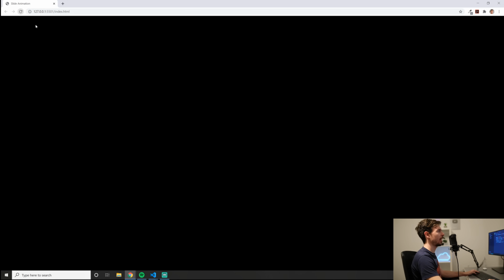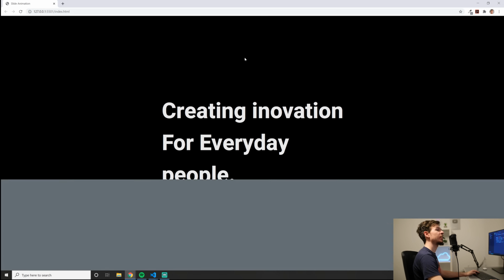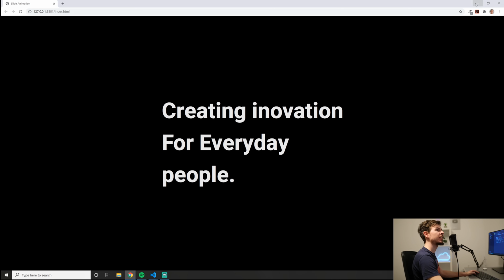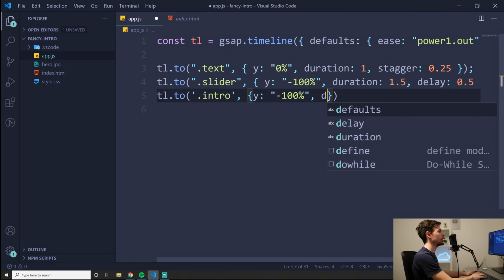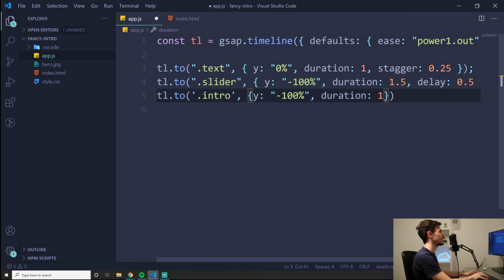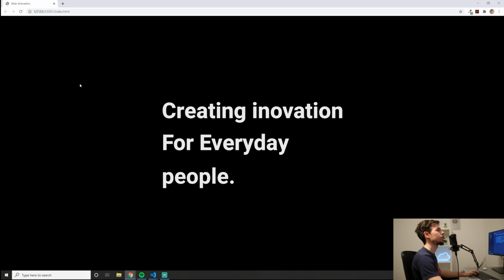Okay, so it stops a little bit, which makes it nicer. However, this black darkness is still here, so I want to push this up as well while this thing moves. So let's go here. TL2. I'm just going to get the whole intro section. Comma, y. Again, I'm going to move this to minus 100%. Comma, duration. Let's do 1 second here. And hit save. Let's take a look.